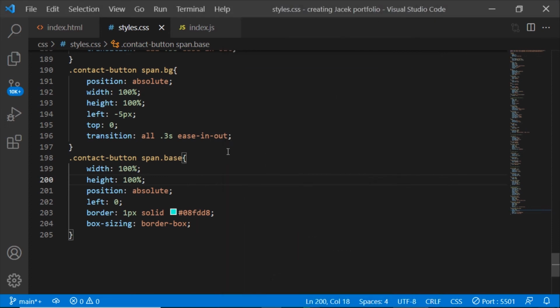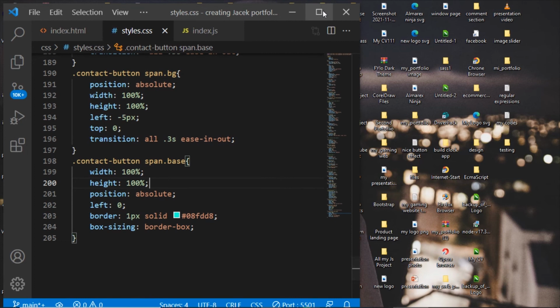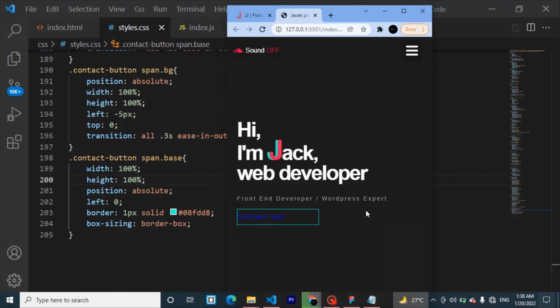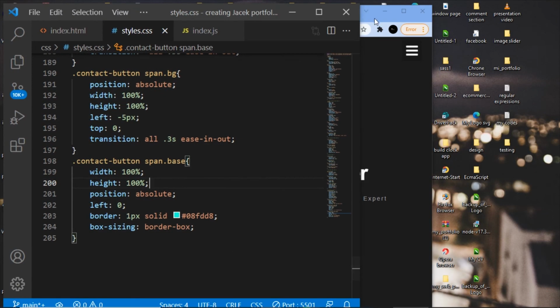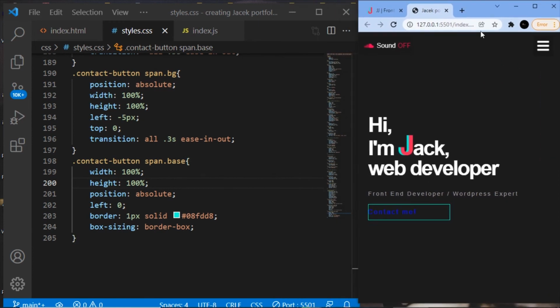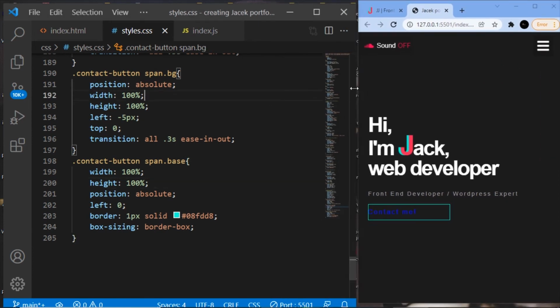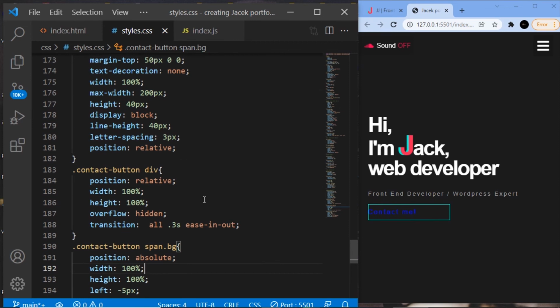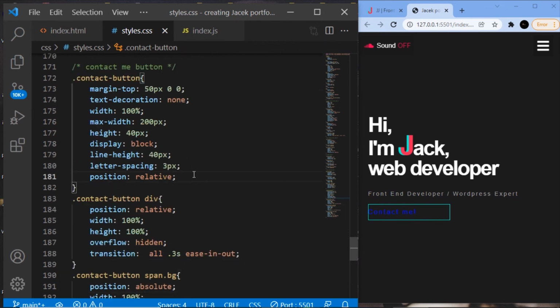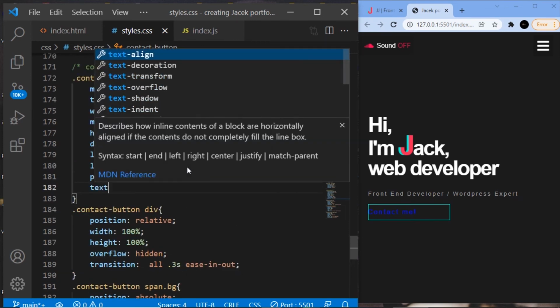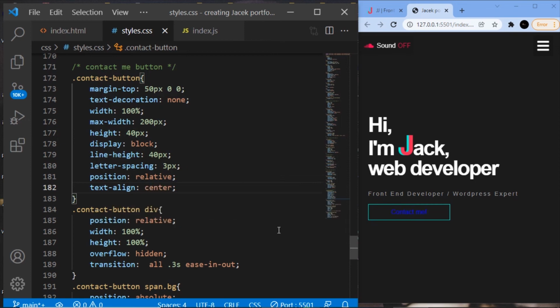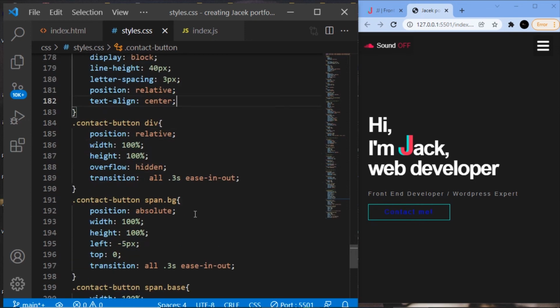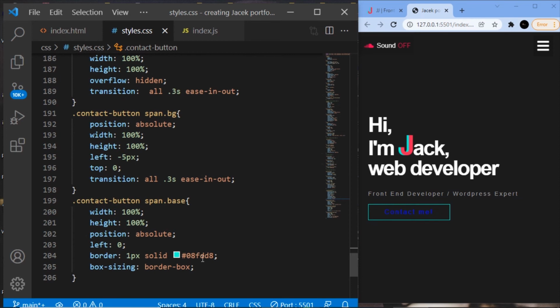And what we have to do now is to make sure that the text is well aligned. So to properly align our text, let me minimize this and bring it over here so as for you to see it very well. This is what I should have done since the beginning, but I'm very sorry. So let's go back to our contact button and let's set the text align to the center, and now this is properly centered.